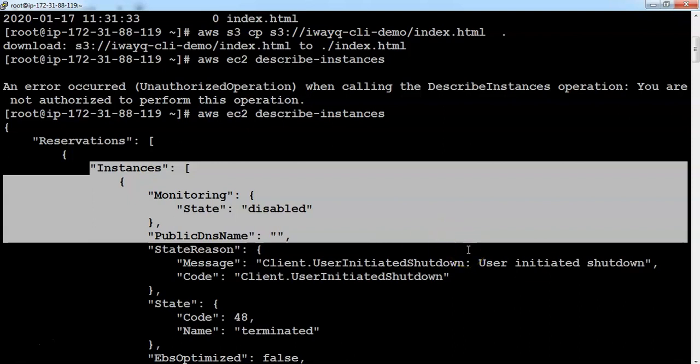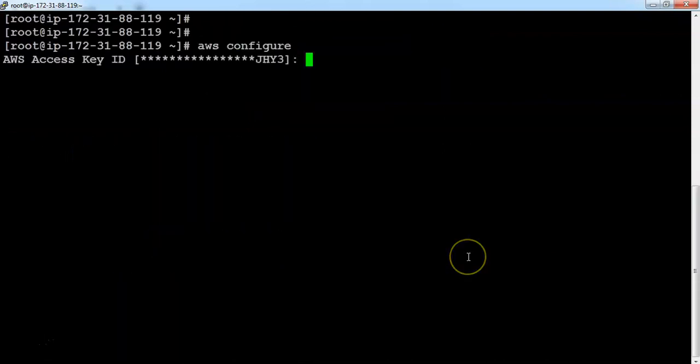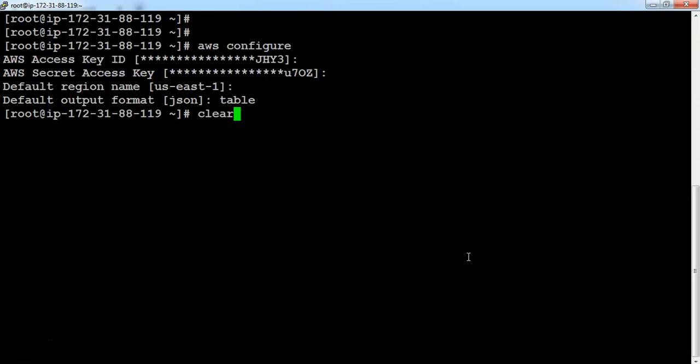If you would like to change the output format, then you need to run the command aws configure, then specify the access key, the secret access key, and the default region. When it is asking for output format, I can mention table format, so that the output will be displayed in table format rather than JSON format. Now when we run aws ec2 describe-instances, it will show you the output in table format. Let me run the command.